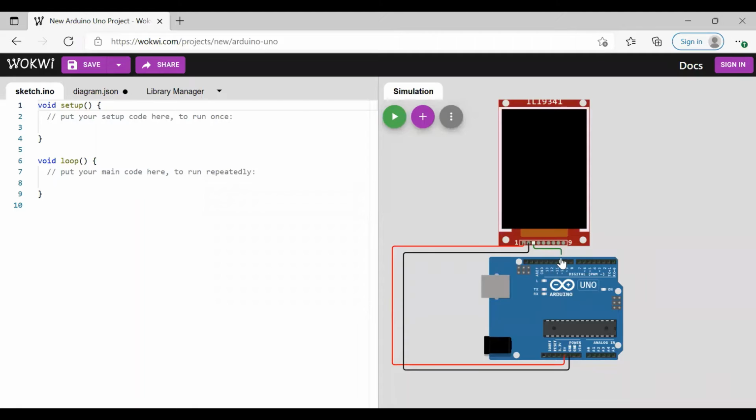I will use pin 10. Next is RST, reset. Reset and LED pins are not available in the simulator, so no need of connecting these pins. And then next is the data by command pin. Connect it again to any digital pin. I'll connect it to pin 9 of Arduino.